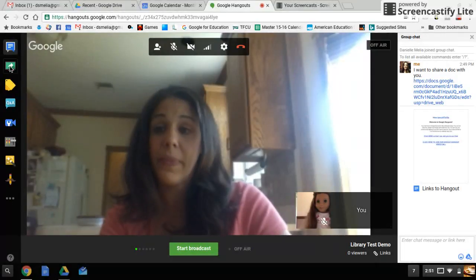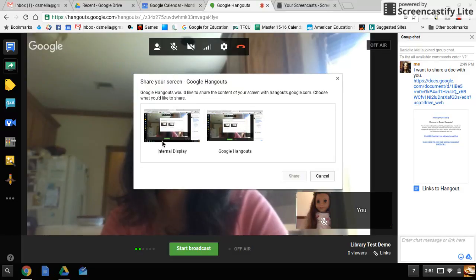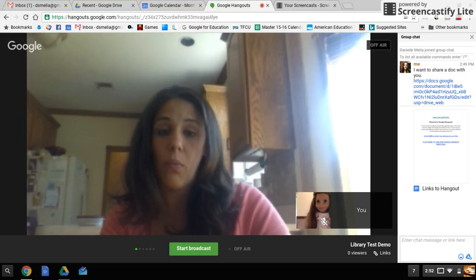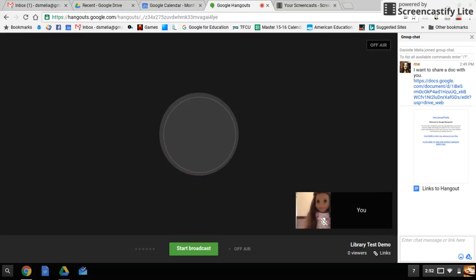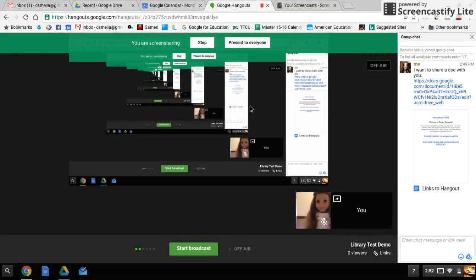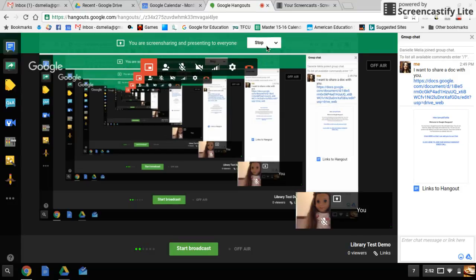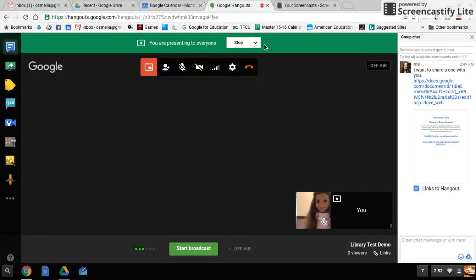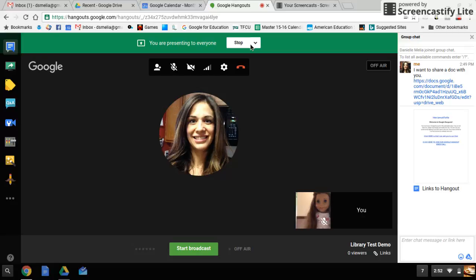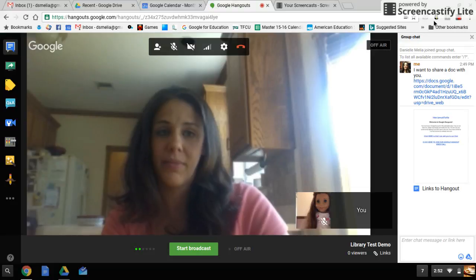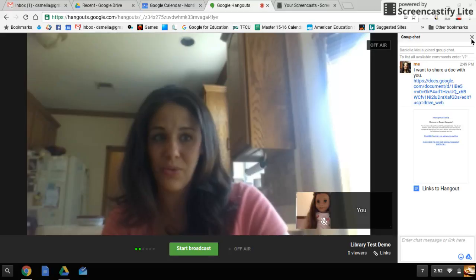Okay. Going back to the left-hand side of your screen, there's a screen share button here. So I'm going to click that to show you what that looks like. You can share any of the tabs that are open on your screen. So you can choose where you want to share your screen. And you can choose whether or not you want to present this to everyone, and then just hit stop when you're all finished. Okay. So I'm going to hit stop and it brings me back to the regular view.